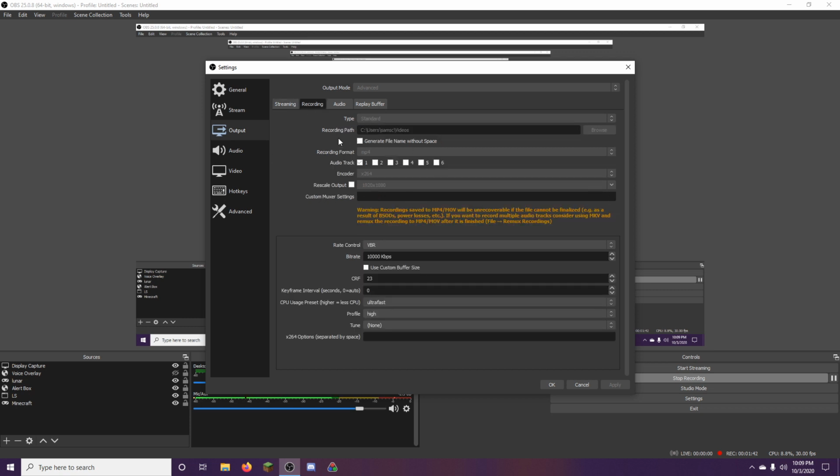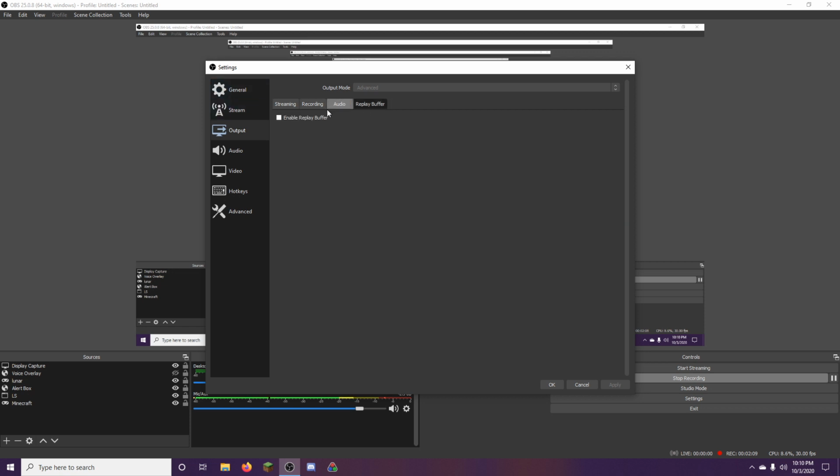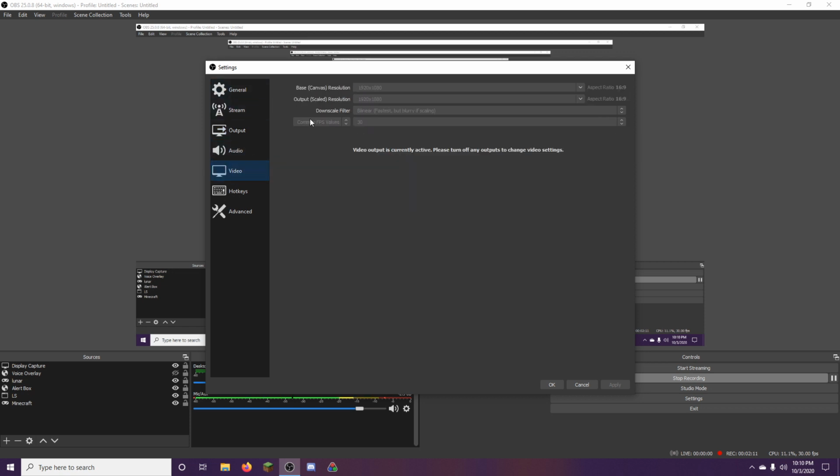For recording, similar story. Use the NVENC encoder if you have it, but this time I have rate control set to VBR and my bitrate set to 10K. I'm not worried about space on my PC, so I have this set to a higher value. CRF, I have that set to 23, and my keyframe interval set to 0. My CPU usage preset, again, is ultra fast, and for profile, I have it set to high. Skip audio and replay buffer, skip audio here.